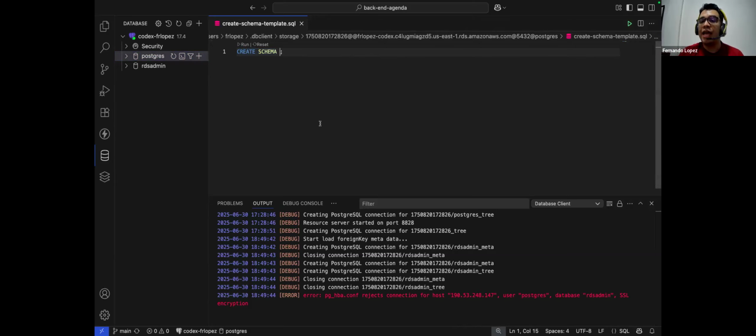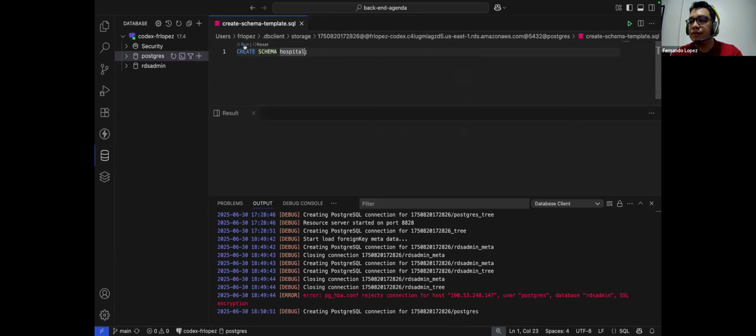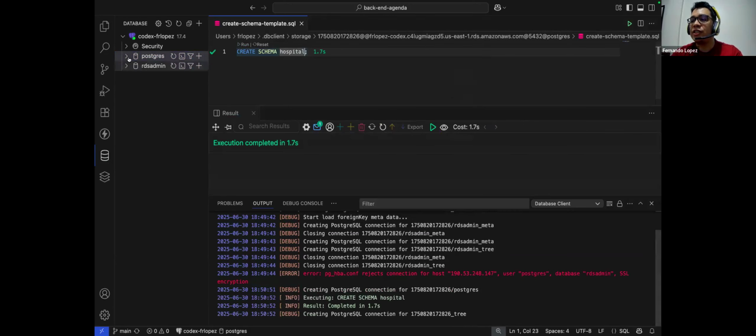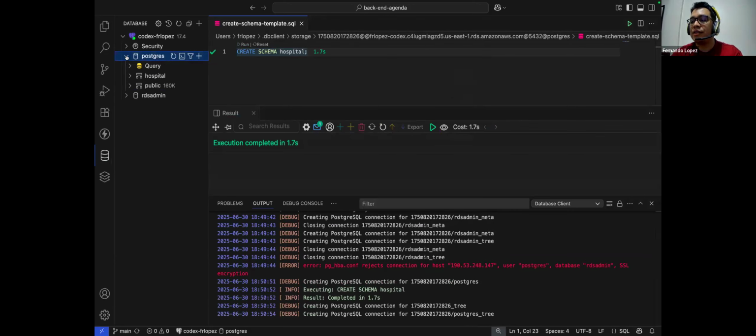Now we're going to put a name to the schema. In this case, it's going to be called hospital. Now, if we refresh the database, guys, it's now going to contain two schemas, the public schema and the hospital schema. Does this part make sense?